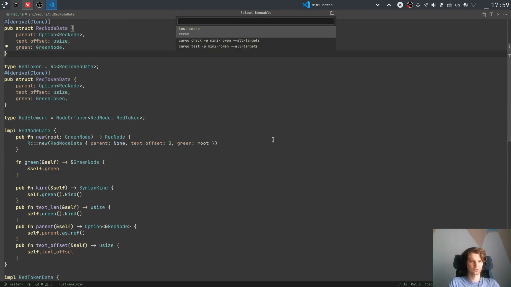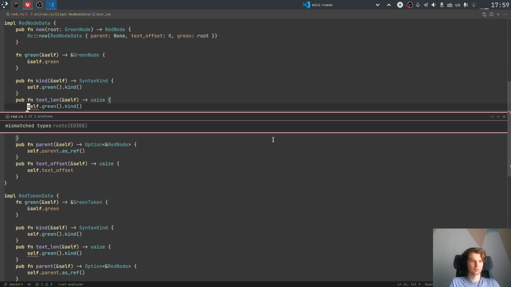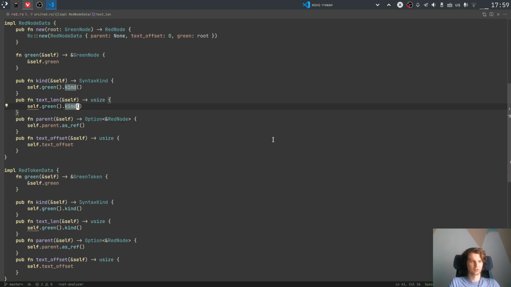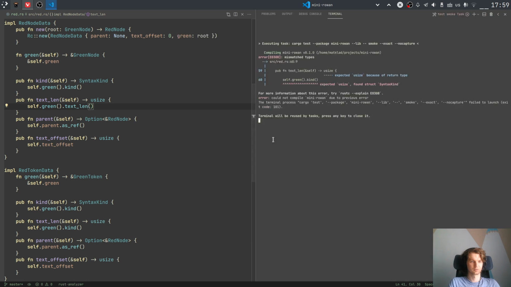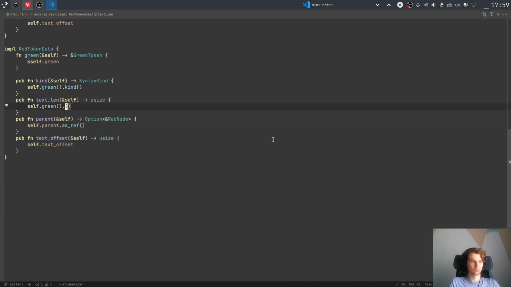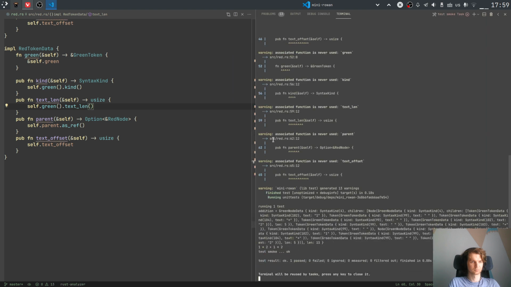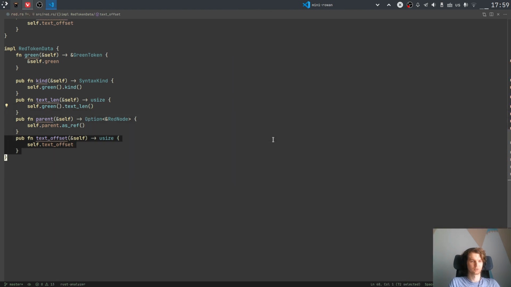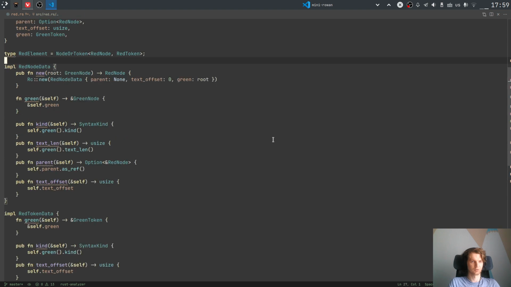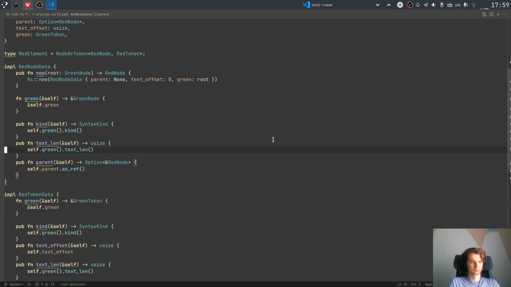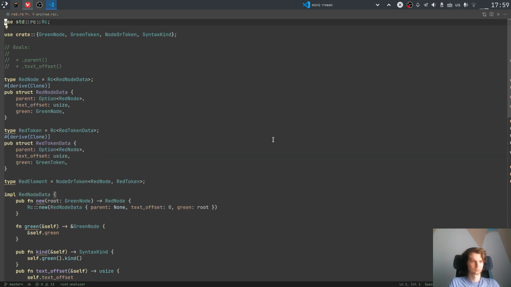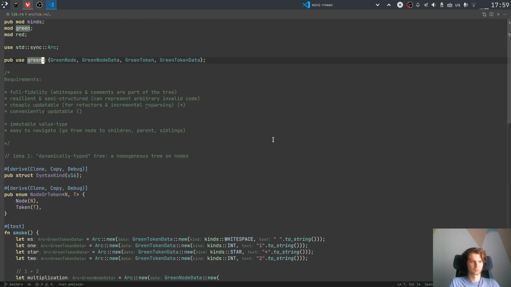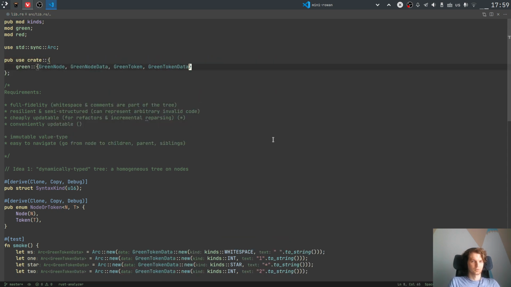Okay, now this all works. And then it compiles, and text len, this should be text len. And this should also be text len. And we probably want text offset and text len to be together. Okay. And we also want to re-export all that stuff.